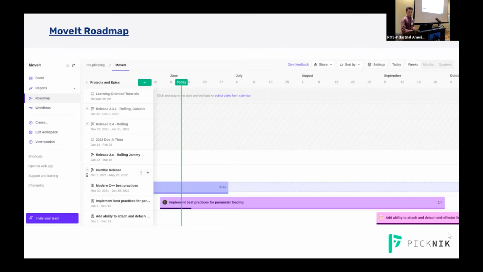Another feature that I'd love to hear if other people are really excited about is the ability to dynamically load your URDF model. So better support for attaching and detaching into vectors is another thing on our roadmap. I'm seeing some people nodding right now. I will talk with you all later about the timeline for that and some of the current capabilities we have.